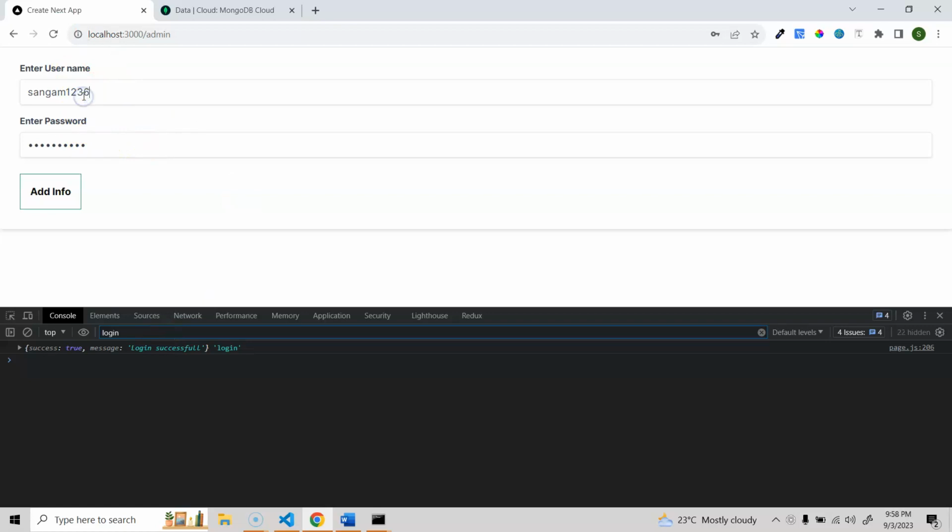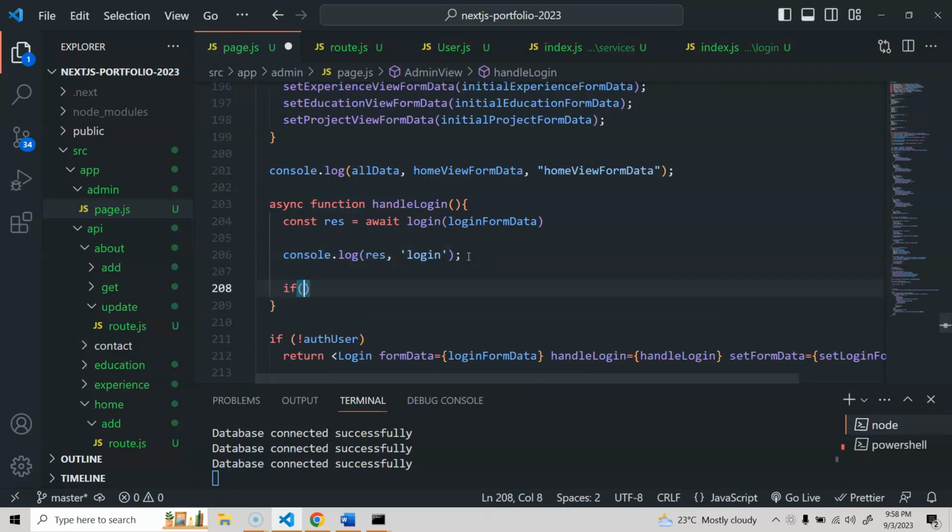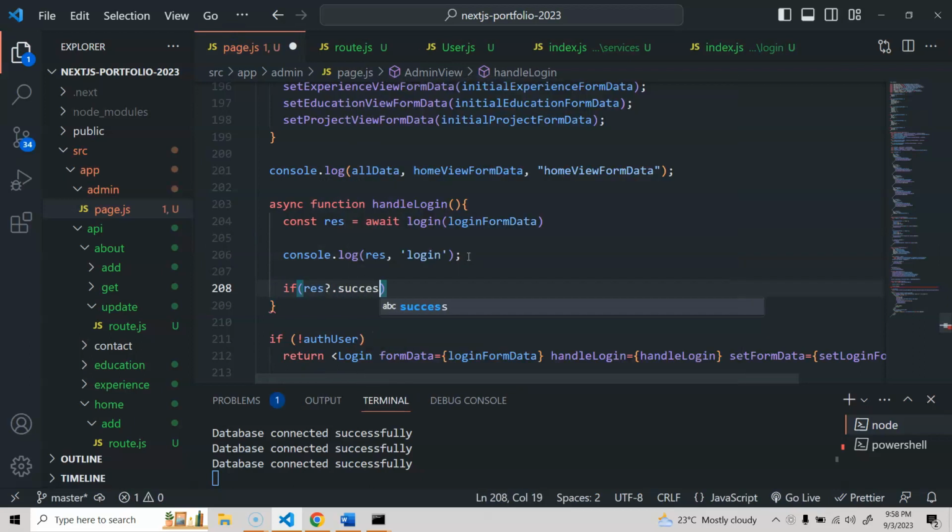But let's see if I give something like 1236. If I try to add this one, username is not present. And if I try to give a wrong password here, you can see that we are getting wrong password, please try again. So this is working fine. Now what we can do is check here if this res.success is true.